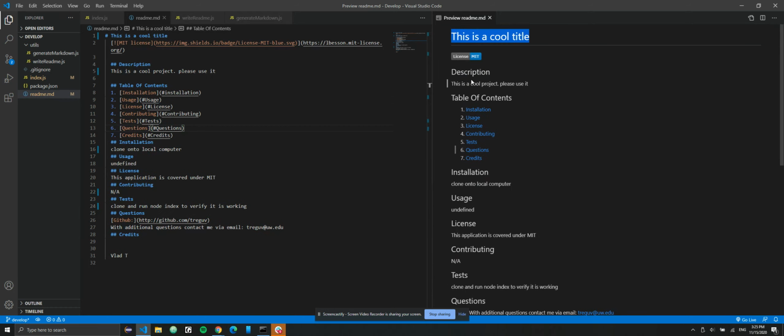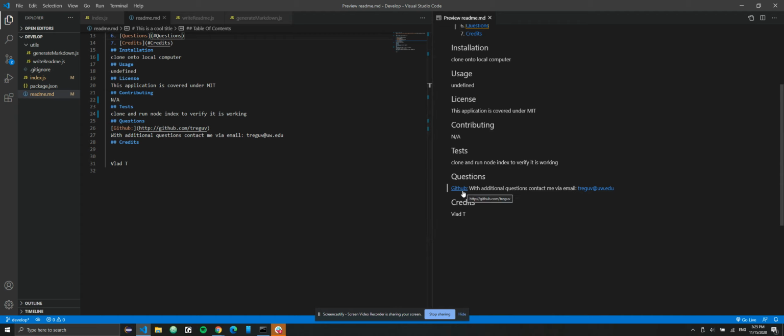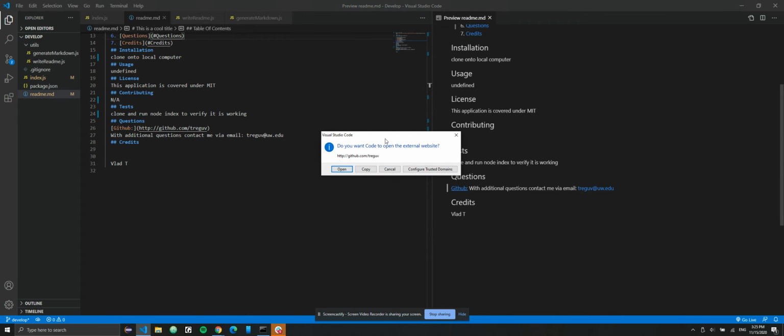This table of contents provides an easy way to navigate around this README file if it does get too long. By clicking on the different links, we are taken to different parts of the README. Also, moving down, we can see that the GitHub link we provided was embedded into the GitHub text, and by clicking on it, we would be taken to the GitHub page of the creator.